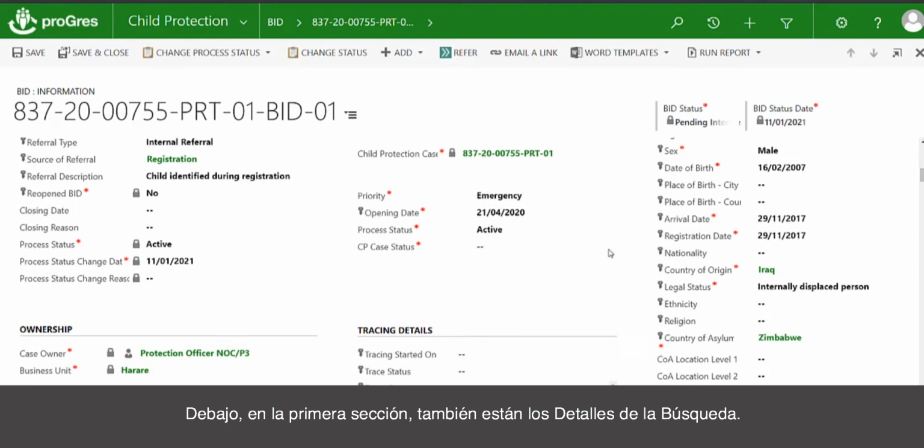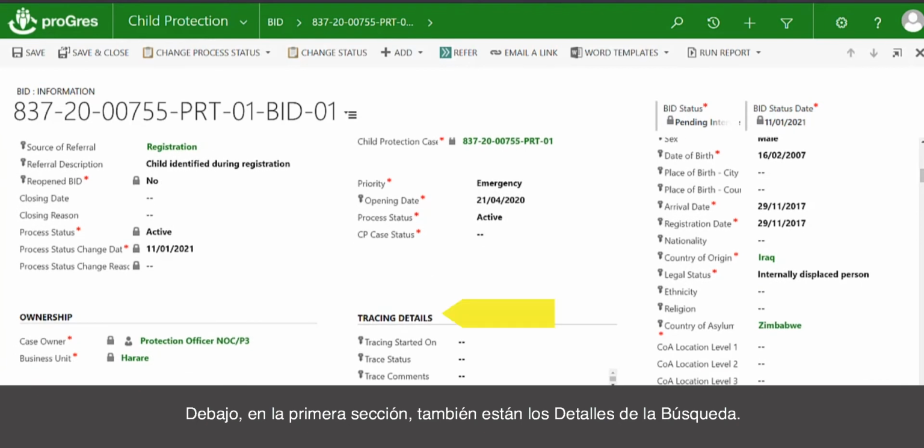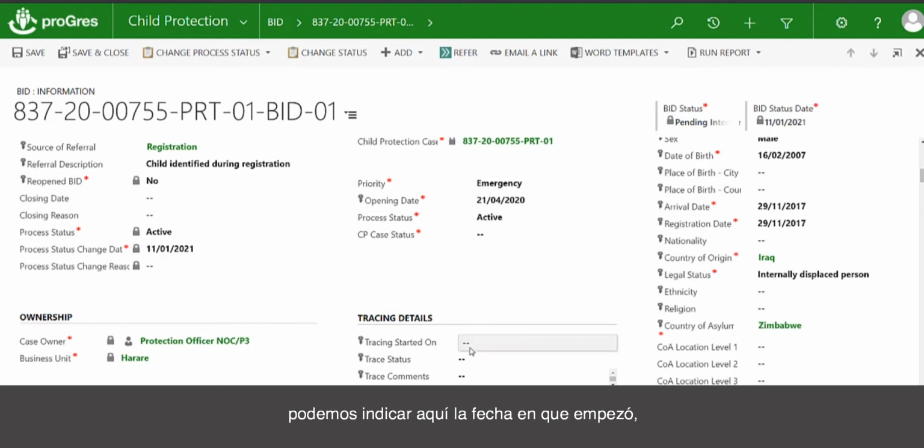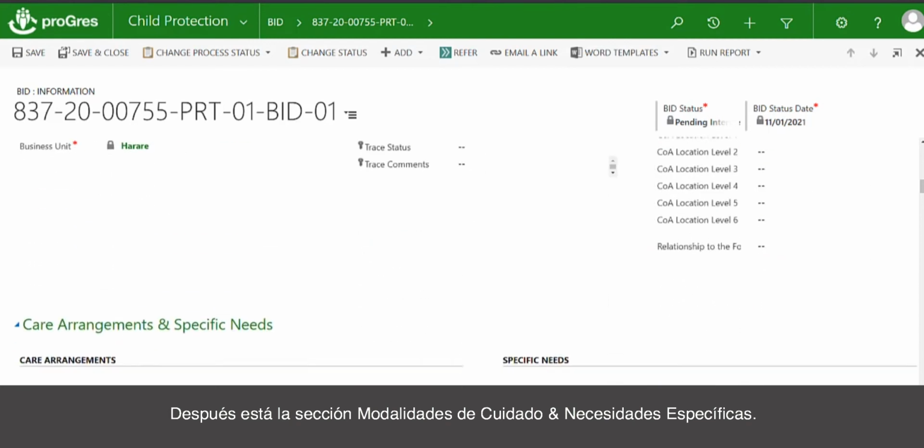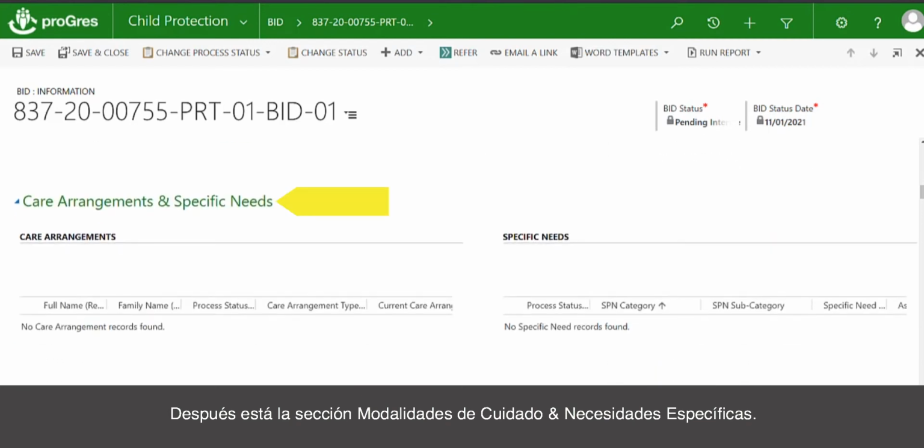Further below in the first section, there's also the tracing details. So if there's information about tracing for family, you can indicate here the date upon which that started, what the status is, whether it's ongoing, whether it has been completed positive or completed negative, and any other comments you might have about the tracing.